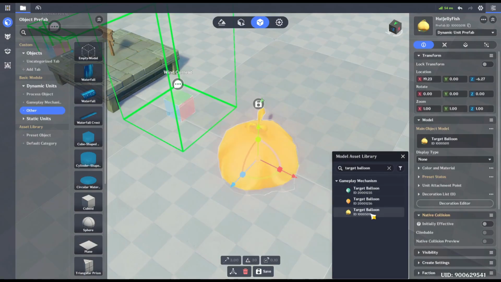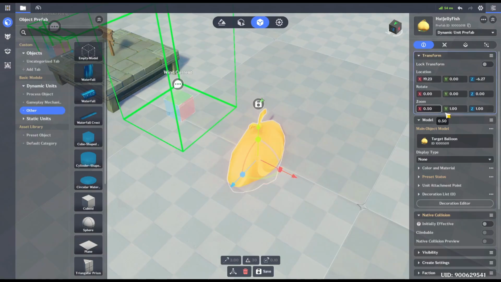We're looking for target balloon, specifically this chunky looking one. It has a preset status that allows us to animate it. We'll get to that later. Let's first shrink it down a bit by adjusting the zoom to 0.5 on all three axes.